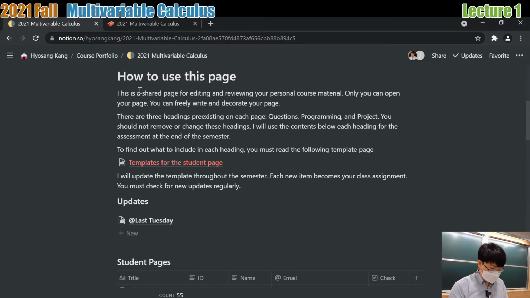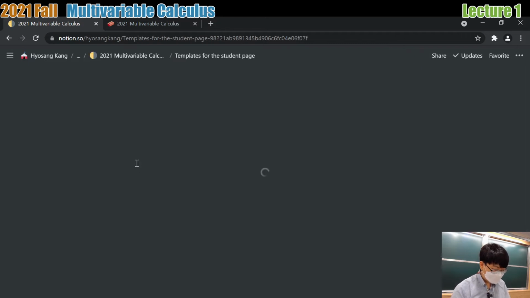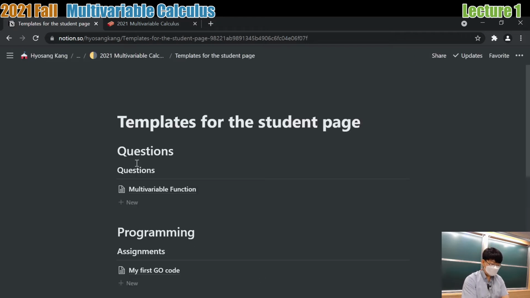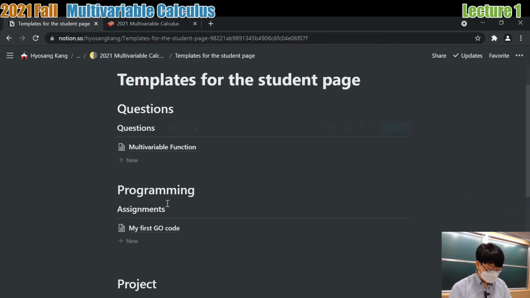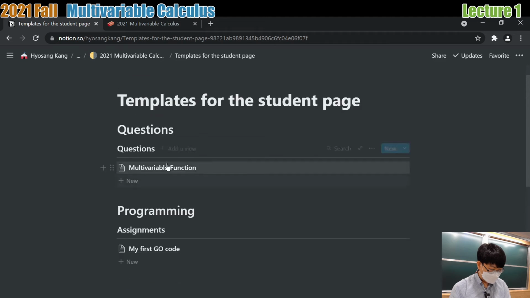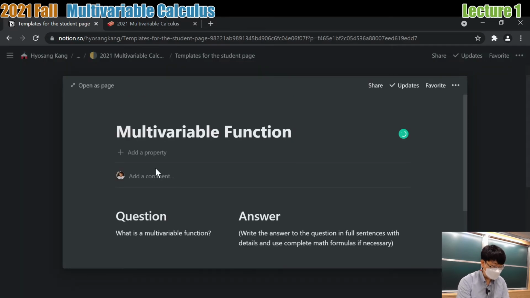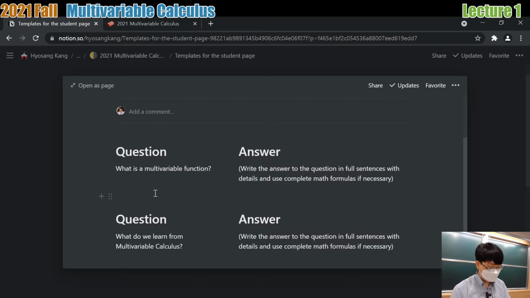So you can read the instructions that I wrote. I'm going to explain briefly how this works. So here's the page called the template for the student page. You're going to write whatever assignment I wrote in this template into your page. In the beginning, I assigned several assignments here. One is questions. In the question table, we have a new page called multivariable functions. If you click that, there are two questions that I posed here.